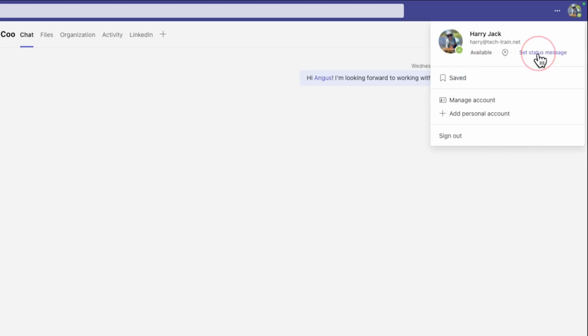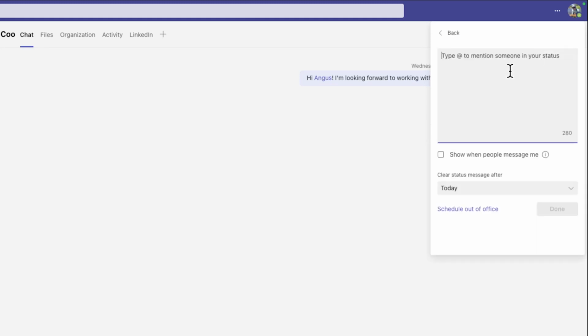You can also set status messages by clicking on Set Status Message. That lets you type in something here, like maybe "I'll be away today. Please contact Angus if you need any help." And what that's going to do is redirect folks over to Angus because I'm going to be away today.